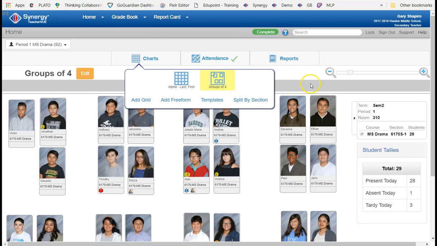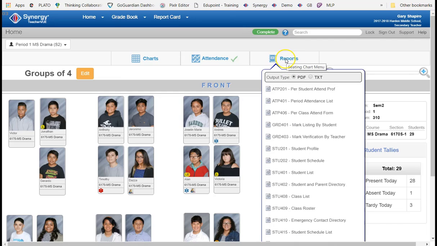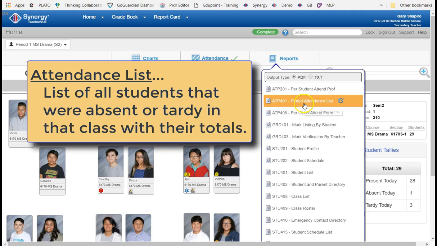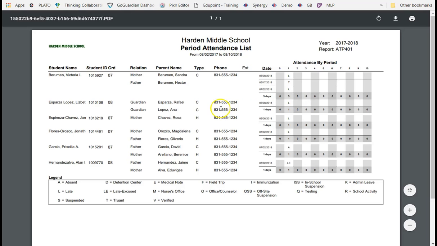The other method of getting a report is underneath the reports button, and this is the period attendance list. This report will give you a listing of all the students in your class that had been absent or tardy, as well as if they were absent or tardy in other periods.